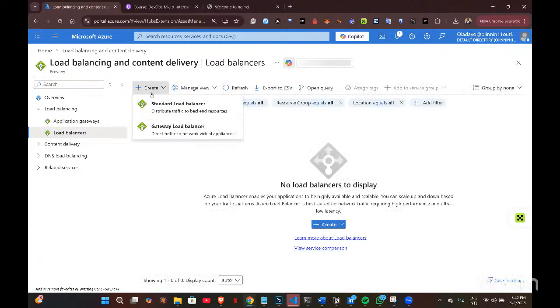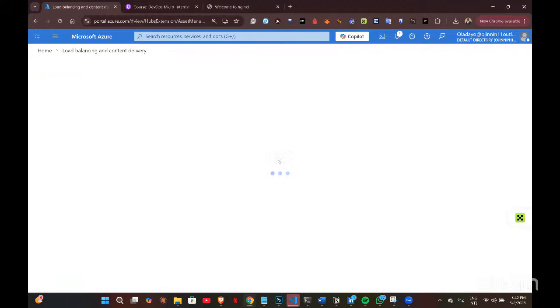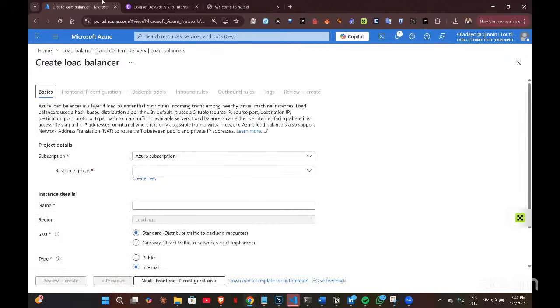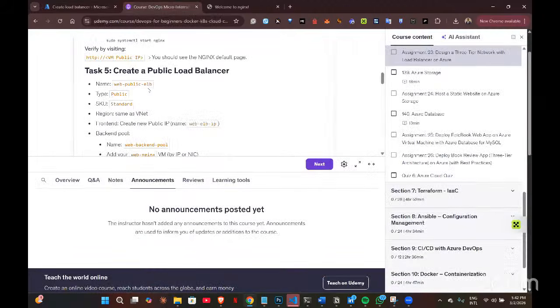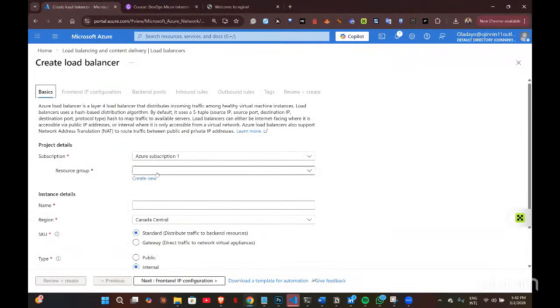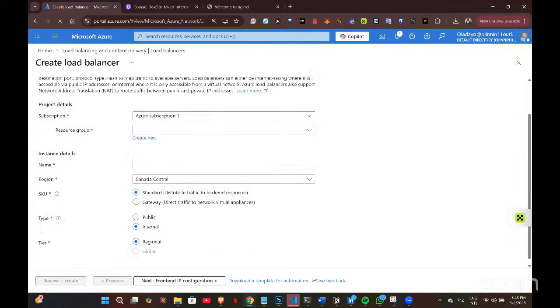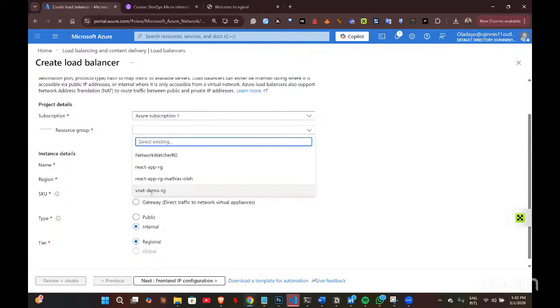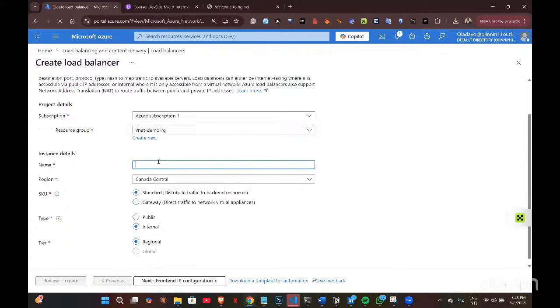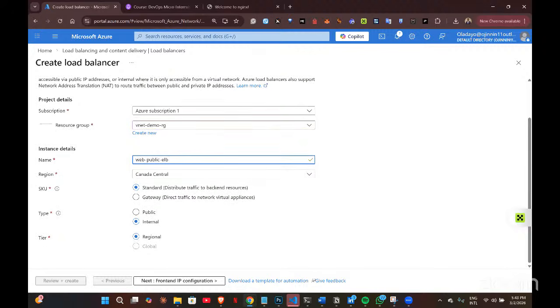So from the top, we create a load balancer. We have to create a standard load balancer. So let's get the name. So copy the name from here. So we will select our resource group, because everything lives in our resource group on Azure. We'll give the name of our load balancer. We'll leave the Canada Central as our region. The type of our load balancer is public. Then we'll change this to public. Then the tier should be regional. So we'll leave it as regional. We'll go to the next one.